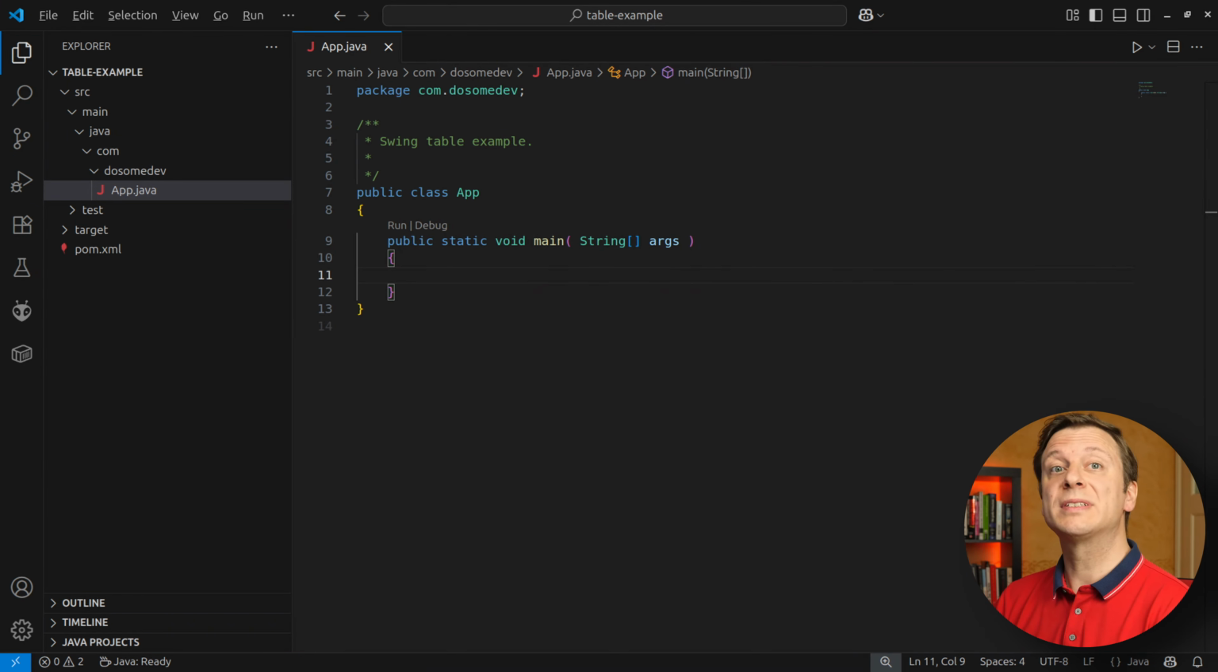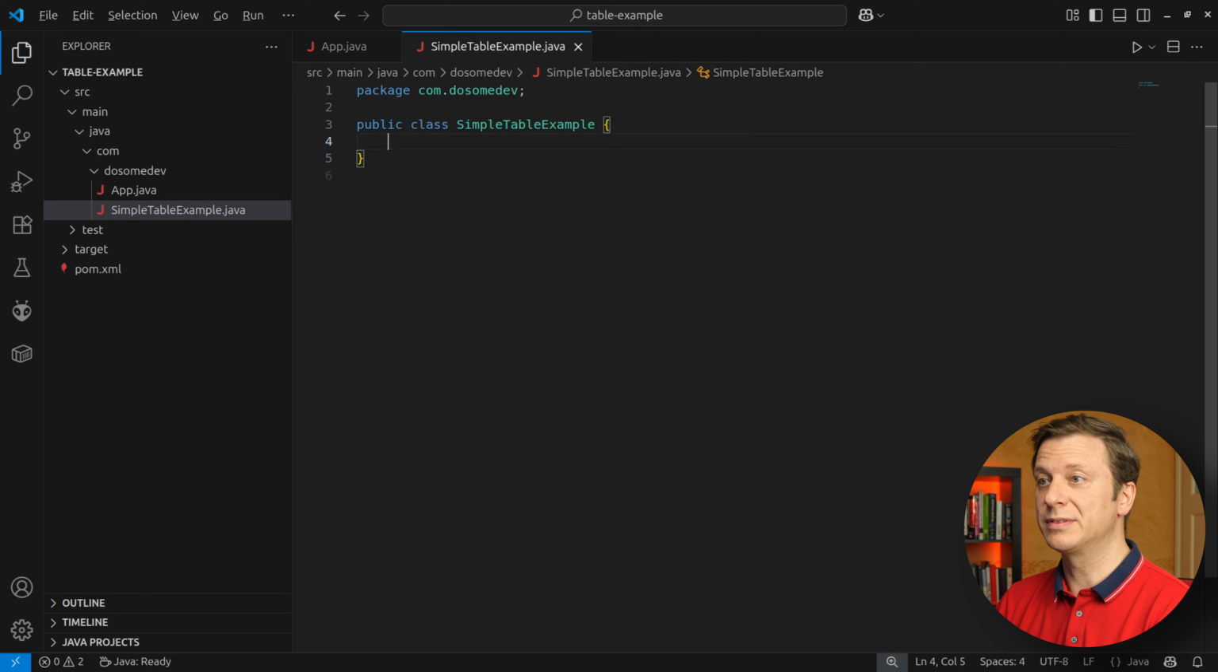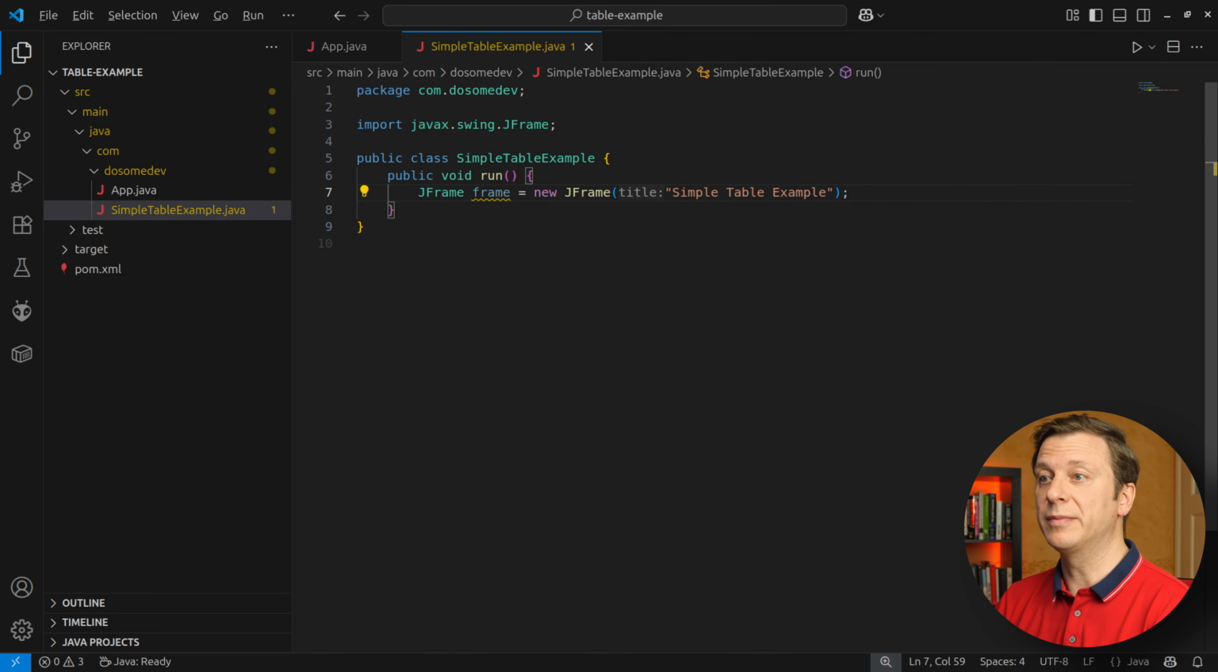Let's start right away with a simple example in which we create a simple Java Swing GUI with a table and a few values. Okay, now we will start within the main method. But before we get busy here, let's create a new class SimpleTableExample and also add a run method. In here we start by defining our frame and by also setting the title SimpleTableExample. We also need to define how to close the window, and to do that we use setDefaultCloseOperation and set it to EXIT_ON_CLOSE.